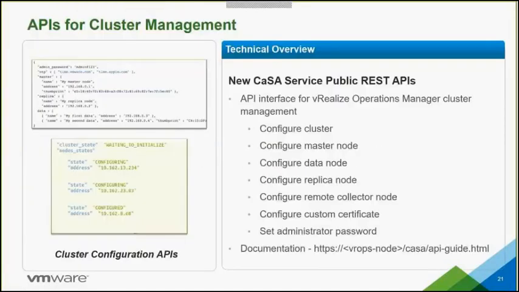So, APIs for cluster management. As you can see, Newcastle Service Public REST APIs. If you want to do some scripting, use that to do some configuration. It's all there, with documentation at the bottom, as ever. If you want to find it, it's actually built into vROps. So this is pretty powerful, that's where to go.